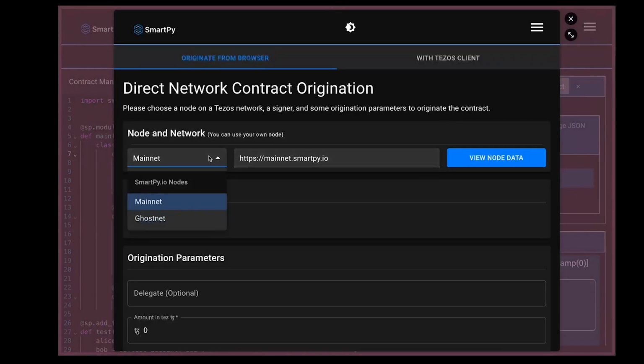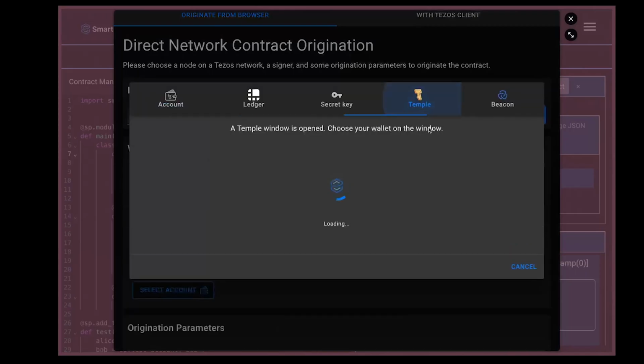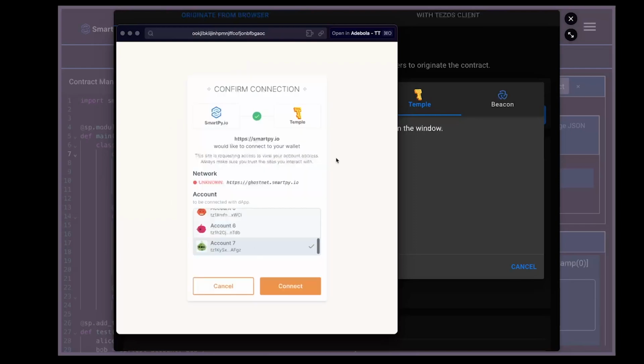We're going to select the Ghostnet, and we're going to select an account. I already have a Temple wallet set up, so I'm going to be using a Temple wallet for this example. Click on Temple. It's going to pop up this screen where I can enter my password and get into my wallet. And I'm going to connect one of my accounts to this transaction. So I'm going to pick account 6.